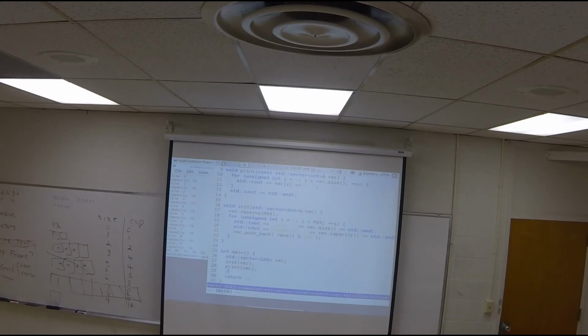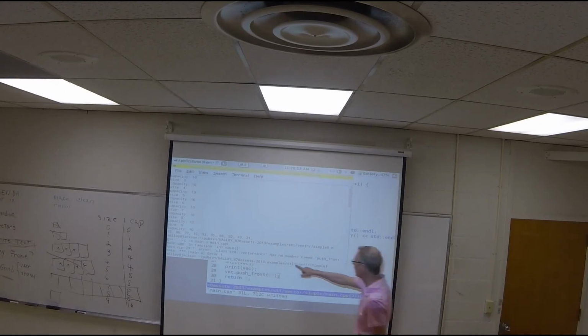If I try to do a push front, I'm hoping, I'm going to do a vec dot push front 77, and that should not work. See, look, you see what it says? No member name push front. If it's a list, I can push front. If it's a map, I can do it. But the standard template library says if you're trying to push front, you're an idiot. You should be using a dynamically dimensioned array because you're pathetic.